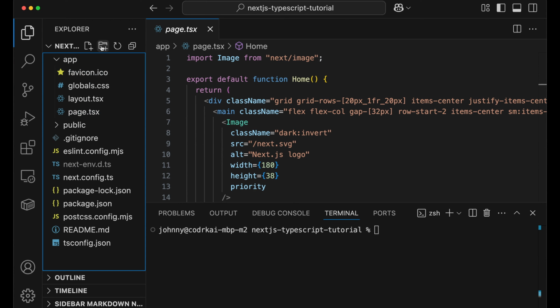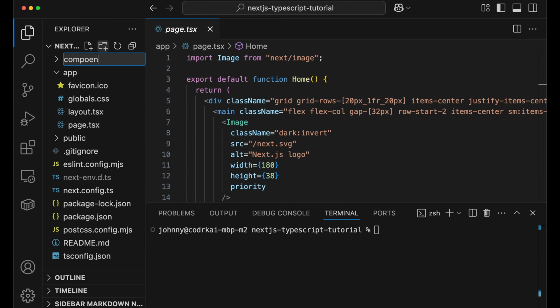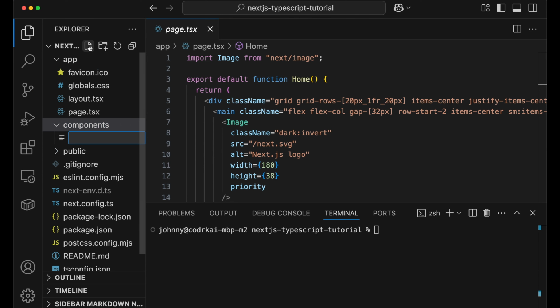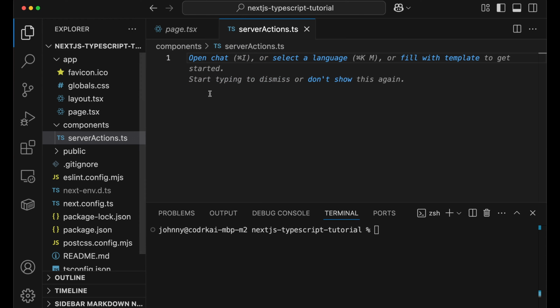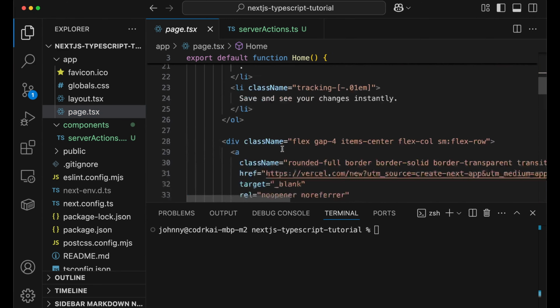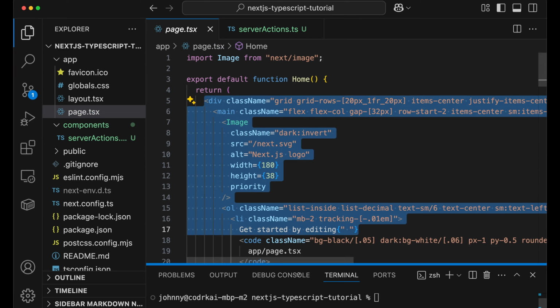A lot of times we'll have a components folder like this, and then we will create some server actions. I'm going to create a file here called server actions, and I'm going to call this TS, because in here I'm only going to have functions that return data. There's no output of HTML content here. Let me minimize this so you can see.